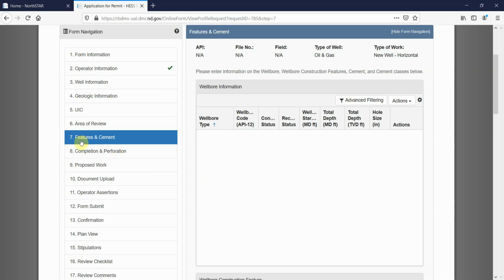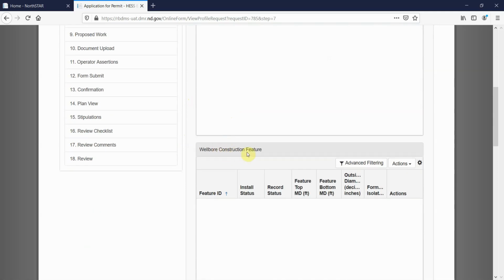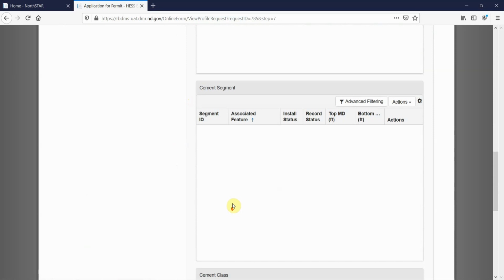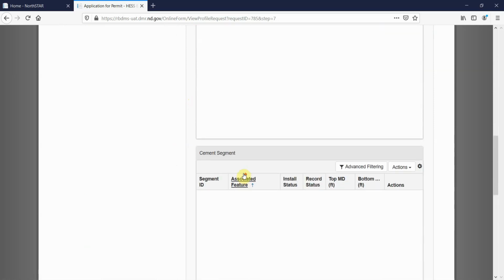This is Section 7 of the Northstar APD application, Features in Cement. It is one of the more important sections because this is where you'll be entering information about the wellbore. In addition, it is one of the more lengthy sections because it has 4 subsections or modals: wellbore information, wellbore construction feature, cement segment, and lastly, cement class.